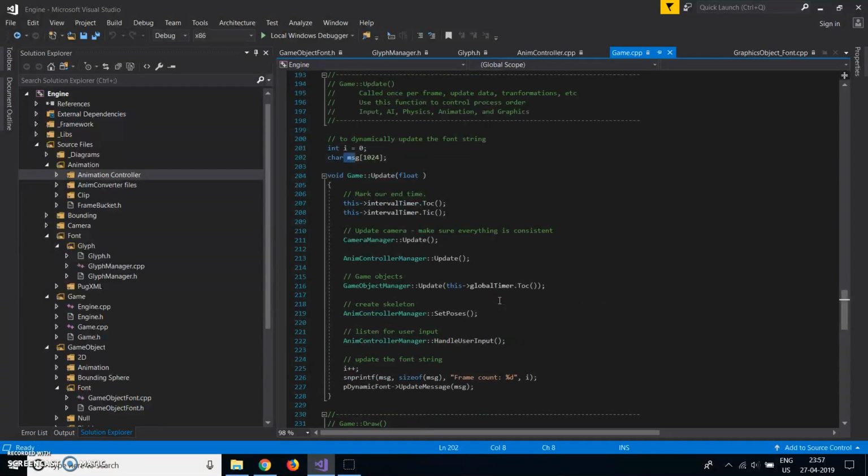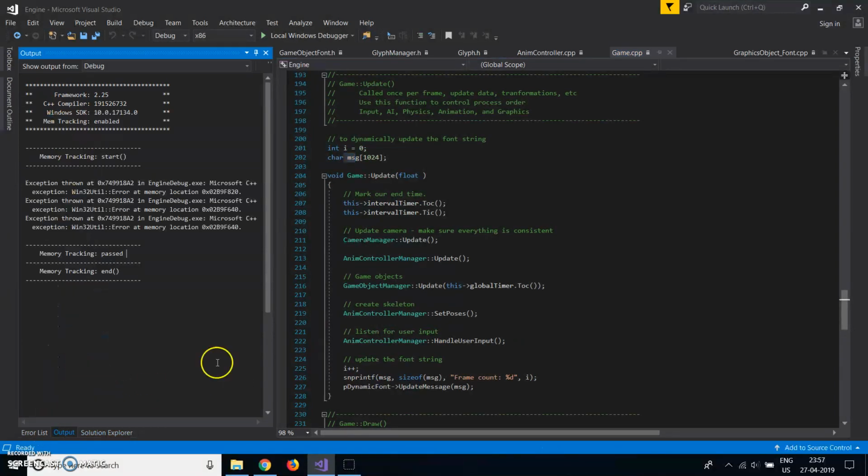So yeah, I think that's about it. This is a pretty short walkthrough since the font system is really the only new thing. And as I said, no memory leaks, and the models are there, the animations are there, the font is there. So that's it for this milestone, and we'll see you for the next one.